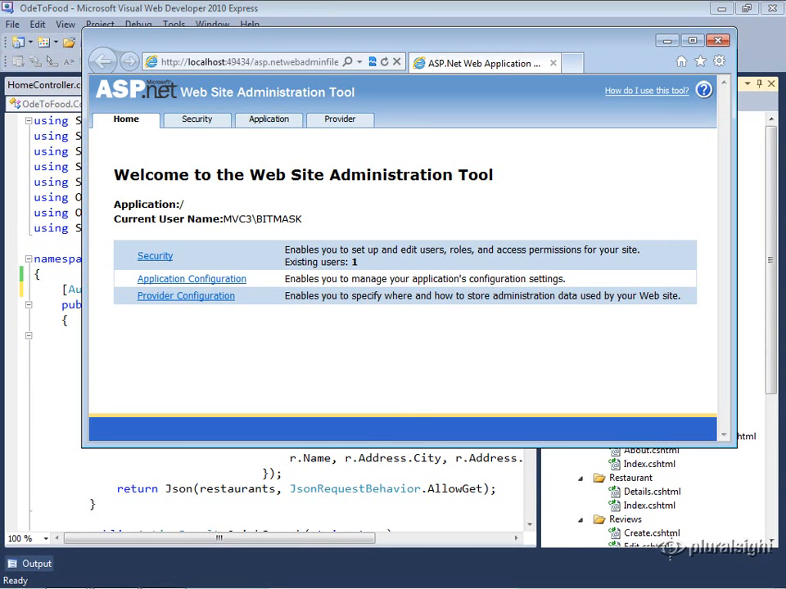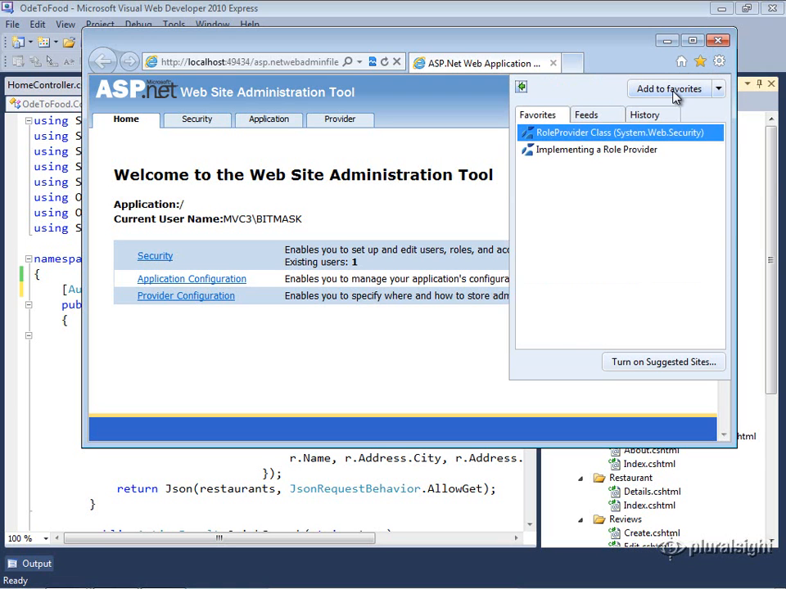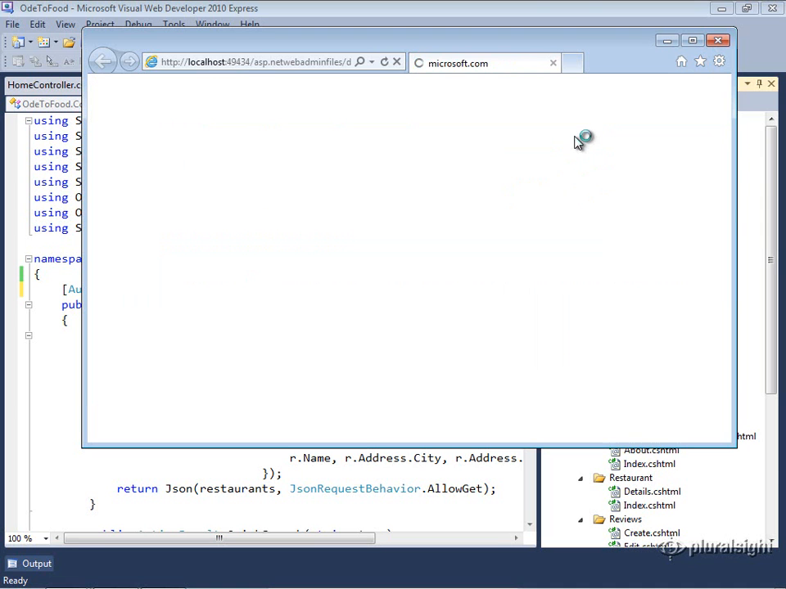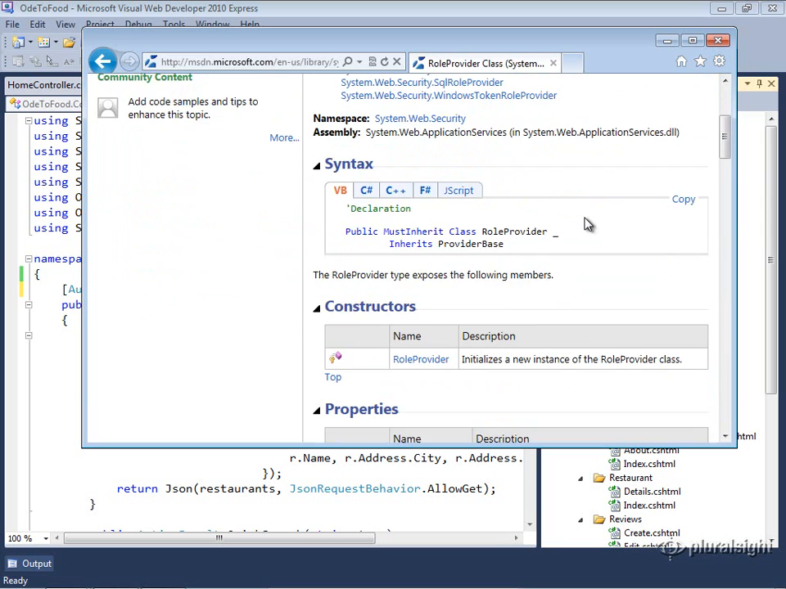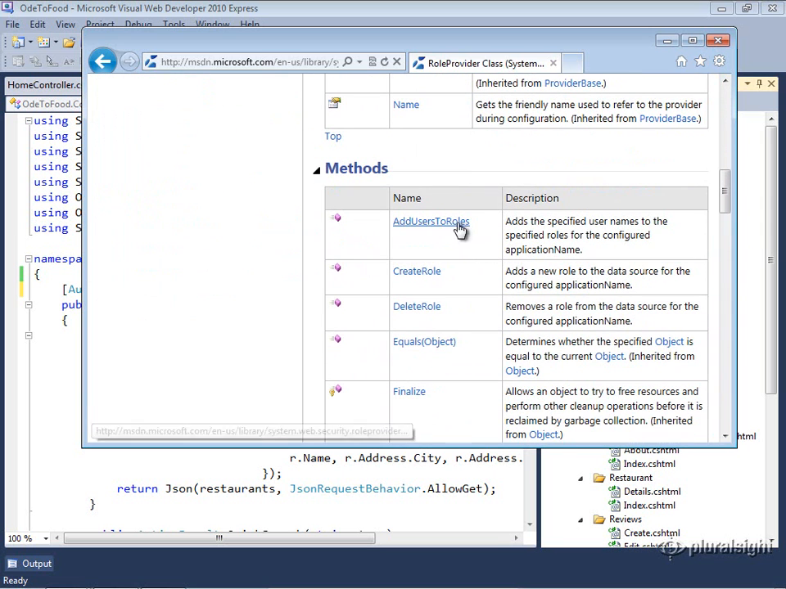If you have the kind of site where you need to constantly add users into roles and add roles and remove roles, you're probably going to want to look at building another controller that will allow you to manipulate roles. And the way you would do that is with the role provider class. I'm just going to point you to the documentation on MSDN. You can use this class to do things like add users to roles, create roles, delete roles. So you would build a controller and a set of views around that functionality.